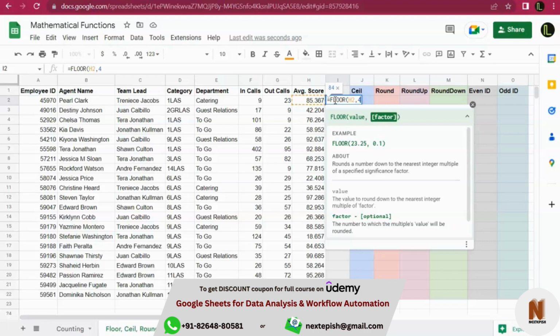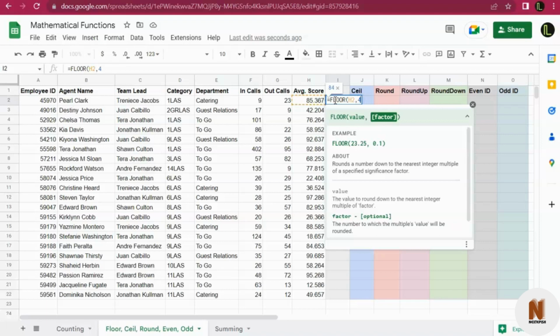Why? Because without this factor, it rounds 85.367 to 85. Okay, but if we divide 85 by 4, the remainder will not be 0, it will be some non-zero value. So it will round it down to such a number that when that number is divided by this factor which we have mentioned, the remainder becomes 0. So the smallest number and the closest number, which is divisible by 4 is 84.